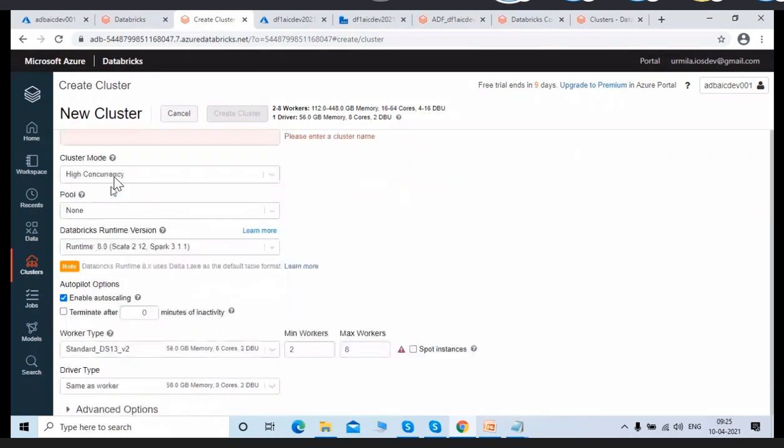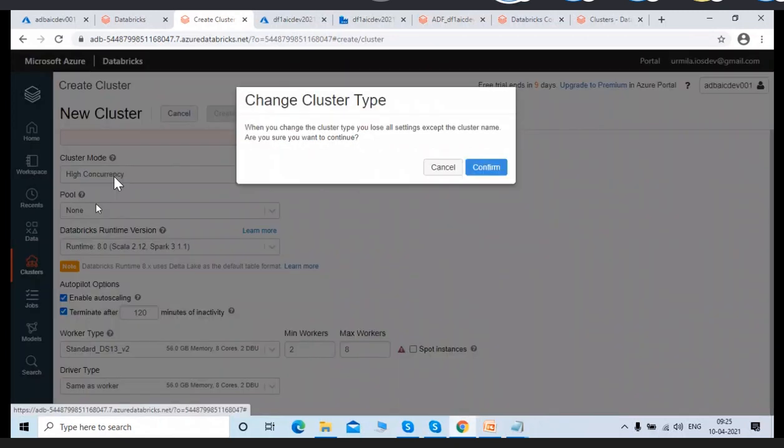So when should I prefer high concurrency? When you're dealing with a huge amount of data, then you can prefer high concurrency. But 90% of people in real time will prefer the standard only. 90% of people will not prefer especially single.